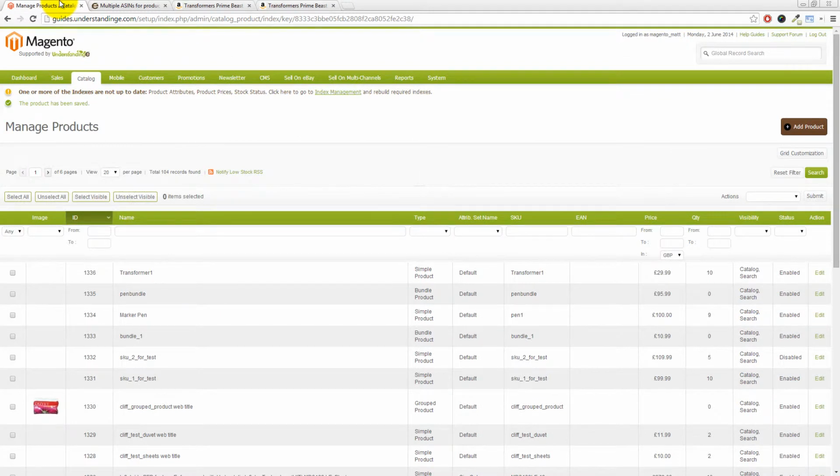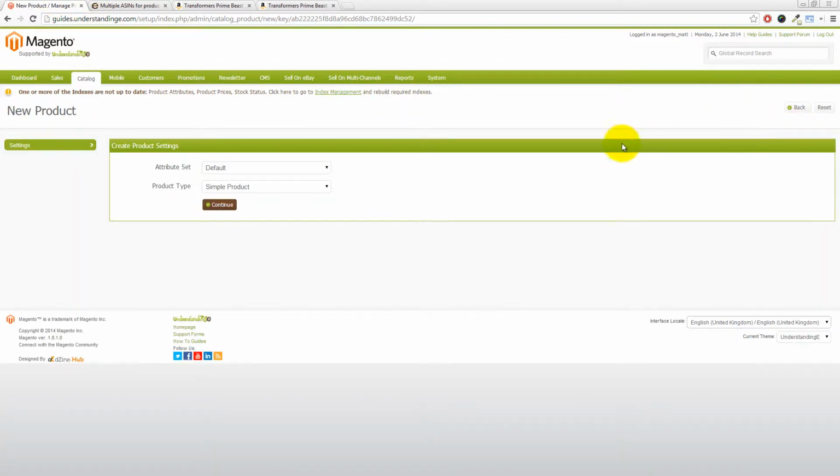Yeah, it's really straightforward. So we've come back to Manage Products, and this time around, we're going to add our products on the right-hand side. And for the product type, we're going to drop that down, and we're going to choose a bundle product. And that's the key step here.